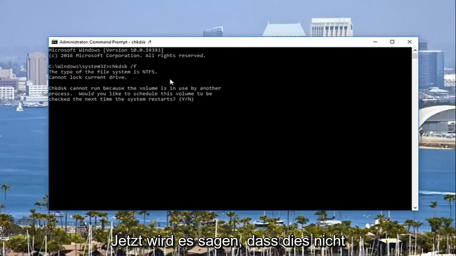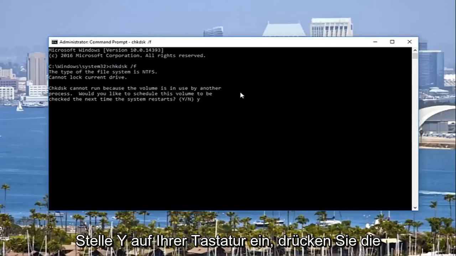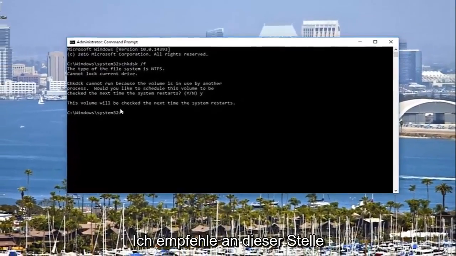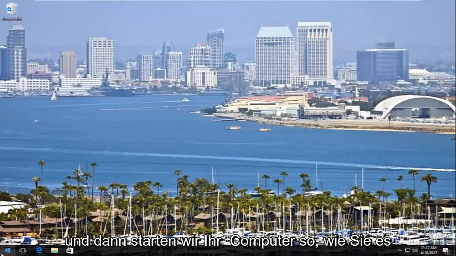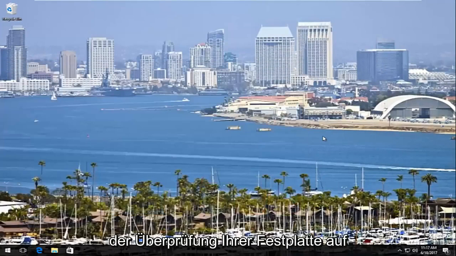Now it's going to say Check Disk cannot run because the volume is in use by another process. Would you like to schedule this volume to be checked the next time the system restarts? At this point you type Y on your keyboard, hit Enter, and then it'll say this volume will be checked the next time your system restarts. I recommend at this point closing out of the command prompt window and then restarting your computer like you normally would, and it will begin the process of checking your hard disk for errors.